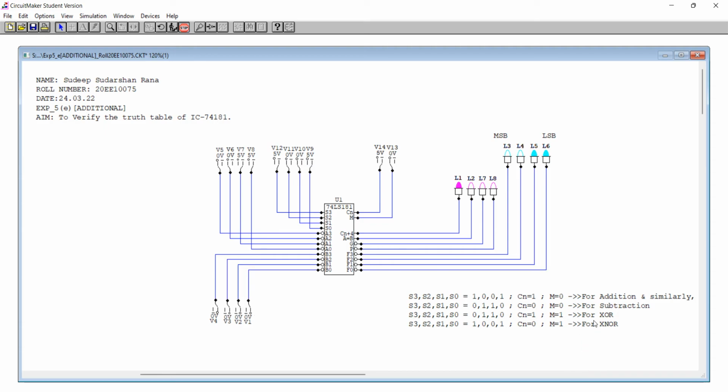For XOR, we have to change the condition, that is M is high, Cin is 0, Cin is high, sorry, and 0, 1, 1, 0. This is 0, 1, 1, 0. So this is the XOR because this is 0, 1, 1, and this is 0, 0, 0, 0. For the same inputs, the XOR output is 0. For different inputs, the XOR output is high. So it is verified, and for the other parts also we can verify easily.